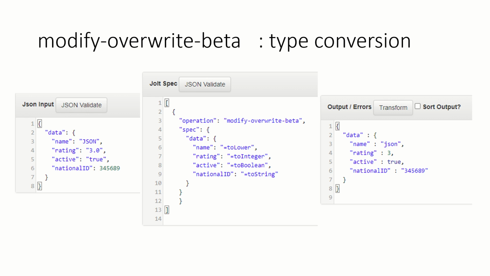There are two operations: modify override beta and modify default beta. When you don't have a value and you want to overwrite a null value or a blank value, that time you will say modify default beta. But when you already have a value, still you want to overwrite, you want to modify that value, that time you will use modify override beta.